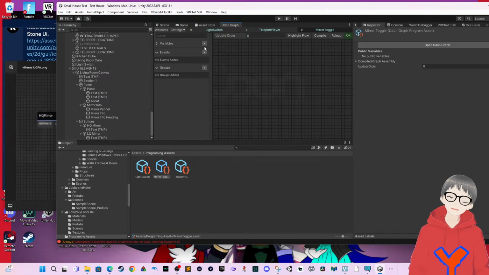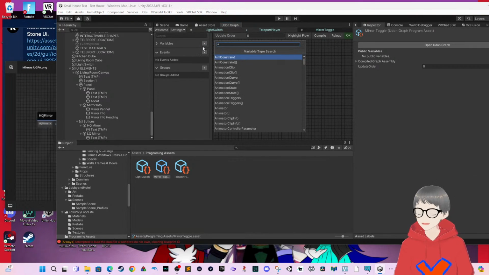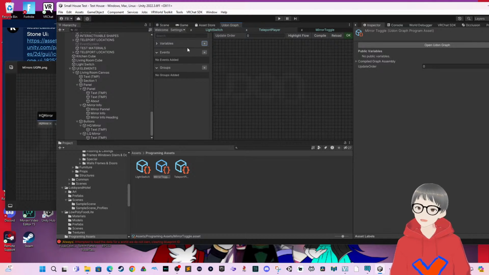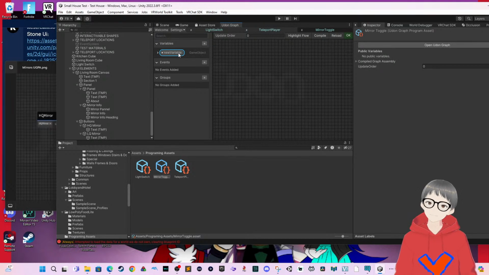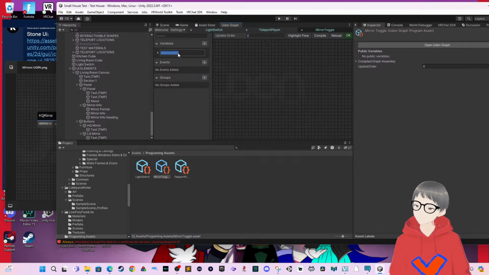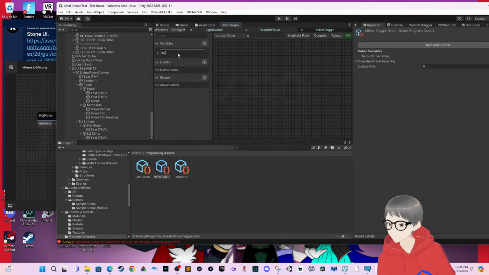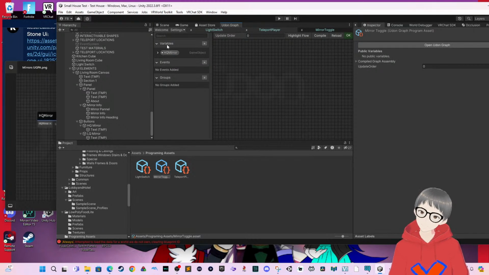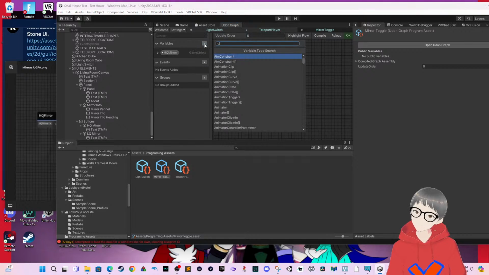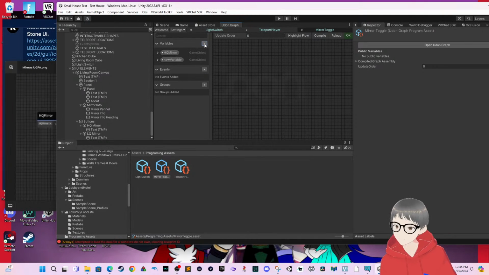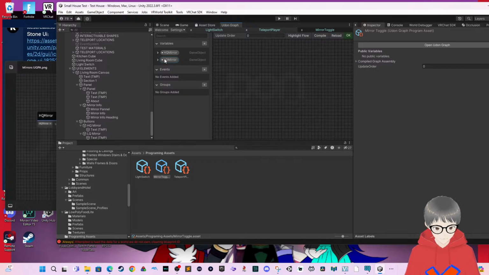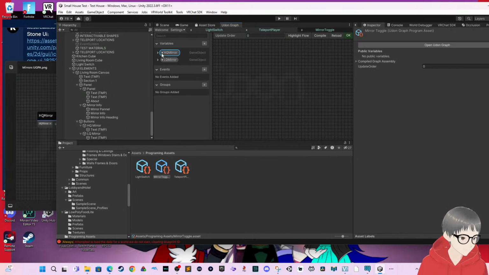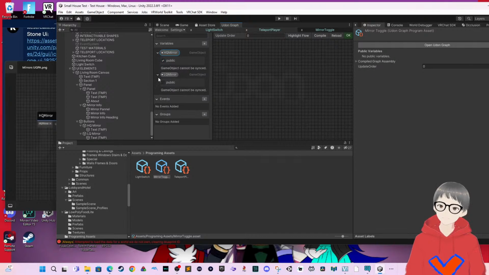So we're going to go to variables, game object. There we go. We call this HQ mirror, and then the second one is going to be an LQ mirror, or LQM. Both of them must be public variables.